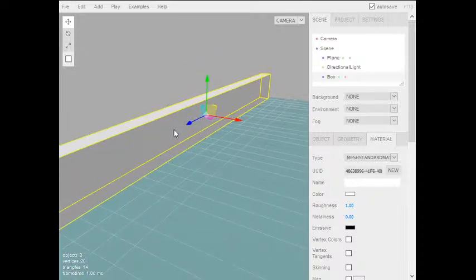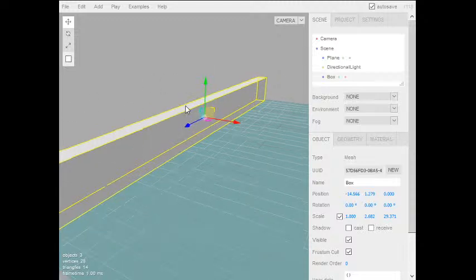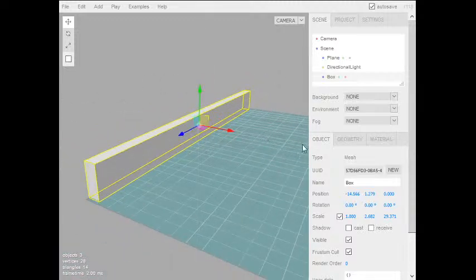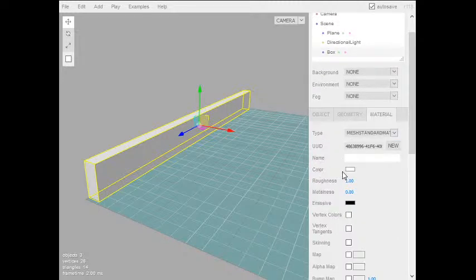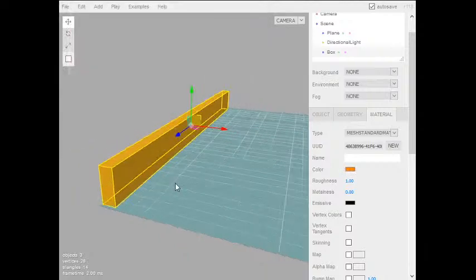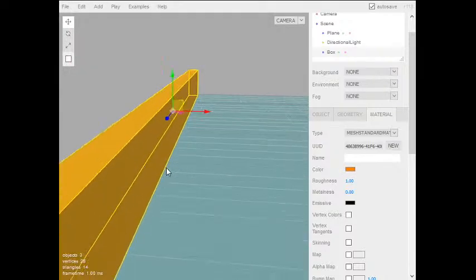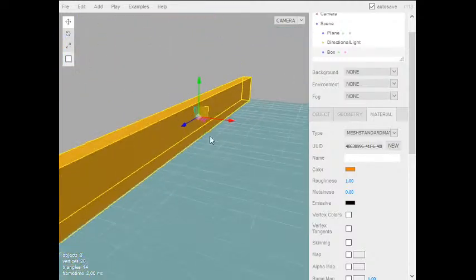Okay, once we got that, we can give it some color. So if I make sure I've clicked on the right box or the right object, I can go along to material, and I can go to color, and I can make it an awful color. Let's make it this horrible orange. I like horrible orange. There we are. Oh, doesn't that just look foul? But we now have a wall.